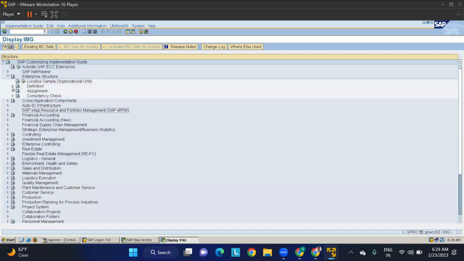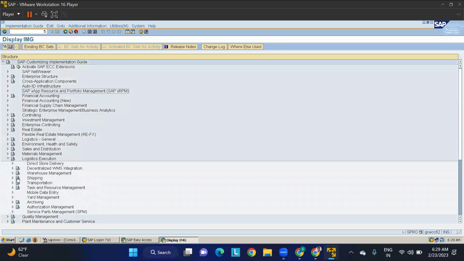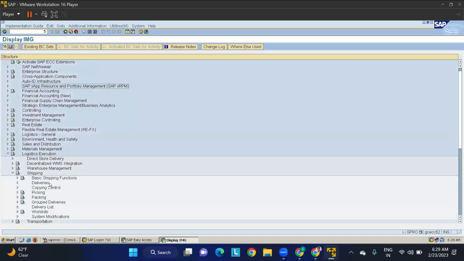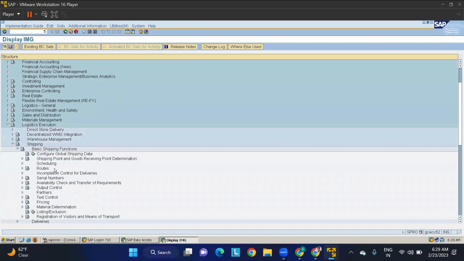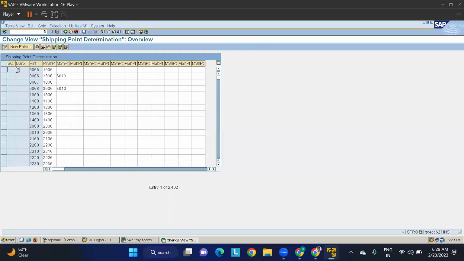Okay. So once these things are done, then you need to go to the logistic execution. Logistic execution. So here you need to go to the shipping. Under the shipping, basic shipping functions. Under that, shipping points and goods receipt points. Okay, here you need to assign the shipping points. Okay, this is important again.